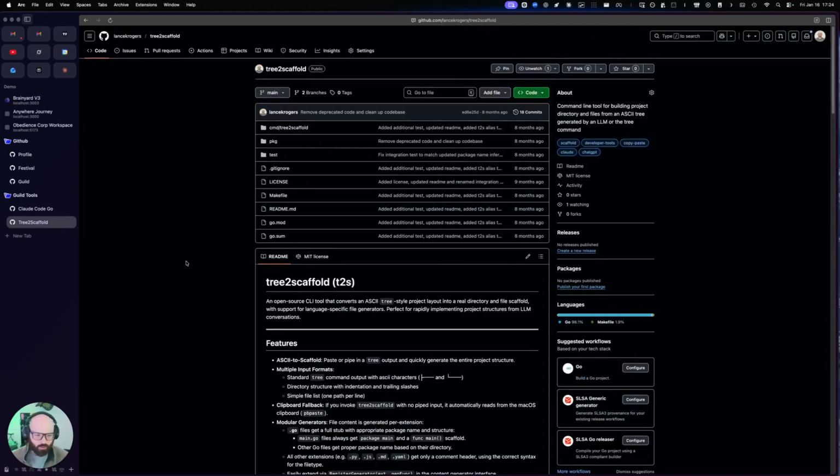It's also useful in Guild as a tool for the agents, because agents in the CLI can also generate the scaffold and then use the scaffold tool to create all the directories for it, instead of calling all the bash tools they would need to create the scaffold.